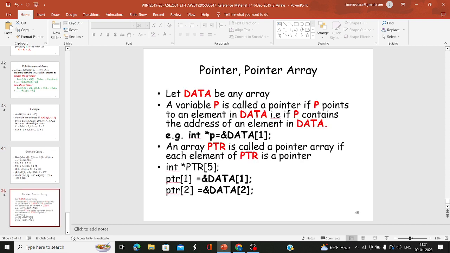Now I also wanted to give you an idea about what a pointer is. We have talked about arrays, and now you also have to understand the concept of a pointer, which comes in handy in C and C++. In Java and Python, you don't have any pointer concept as such, but C++ has pointers. Basically, a variable P is called a pointer if P points to an element in data. Data is an array.